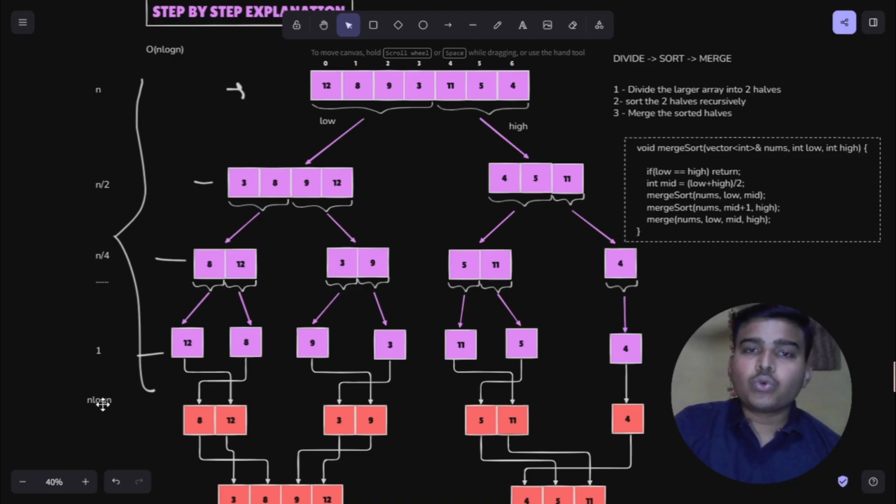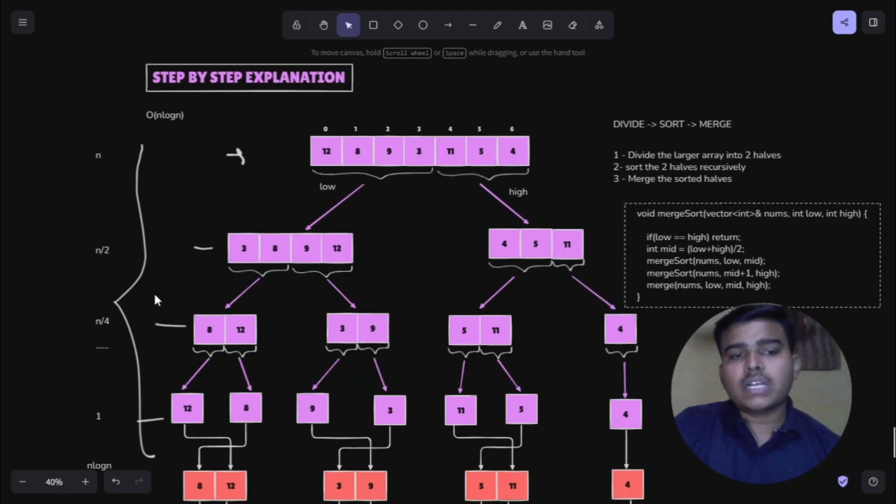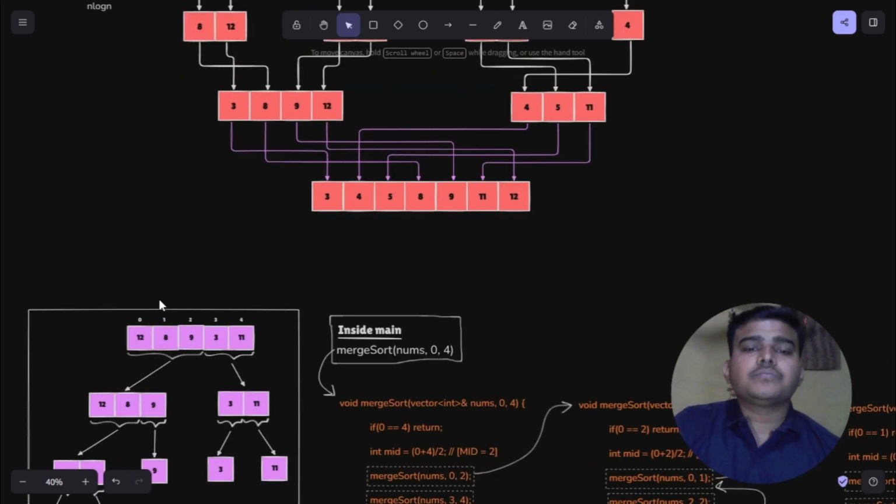So that is the total work done, because there are log n levels in total, and at every level we have to process the n number of elements in order to merge them. So therefore the total work done is n log n, and hence the time complexity goes to big O of n log n. And that's what makes the merge sort algorithm important as the most optimized approach. So that's what the analysis of time complexity is.